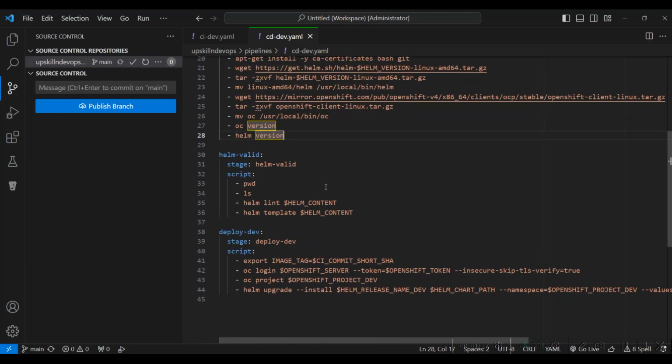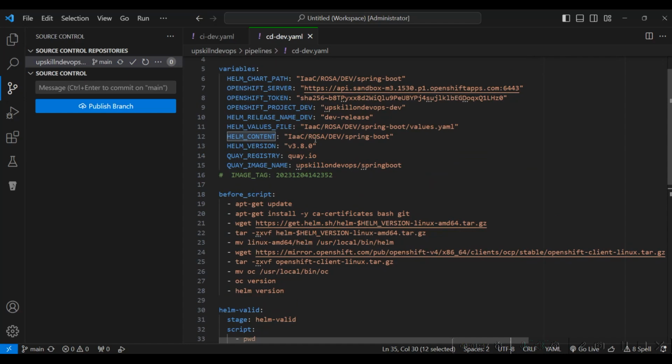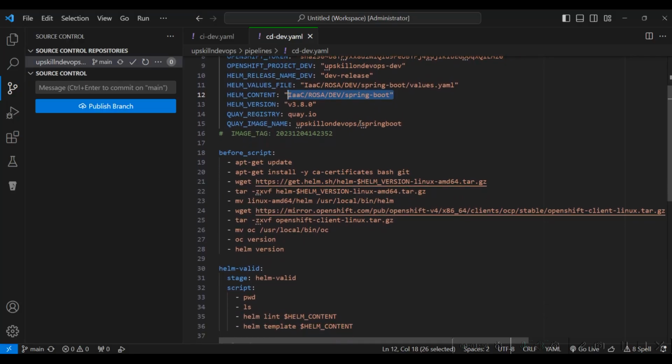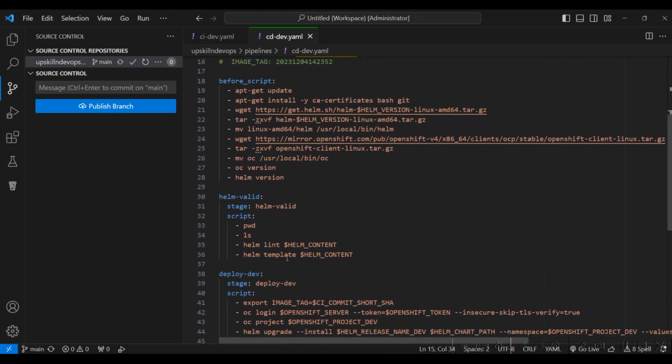Okay, so after that we have two stages. One is Helm valid, another one is Helm deploy. Helm valid will do some linting and template validation. Lint will do the linting of your Helm content location. So Helm content is this one. It will check if there are any linting issues in the specific Spring Boot location. After that, Helm template will just show the template of your Helm chart. So it will validate your template and show your template.